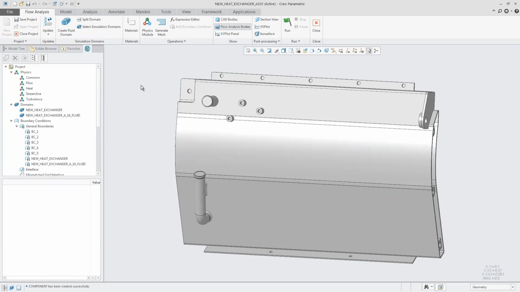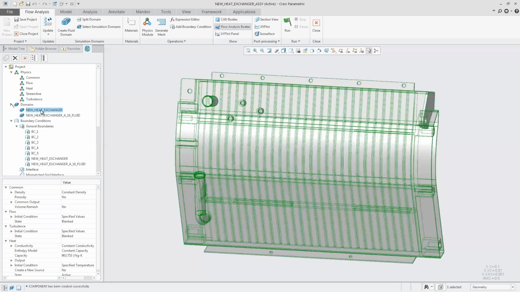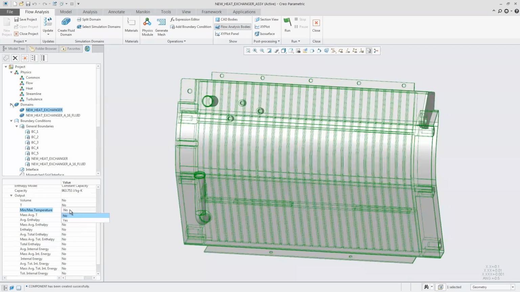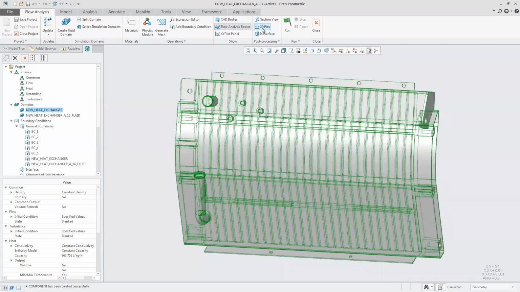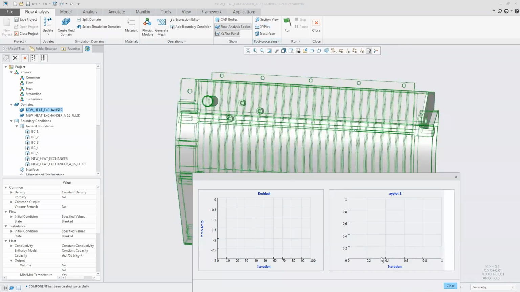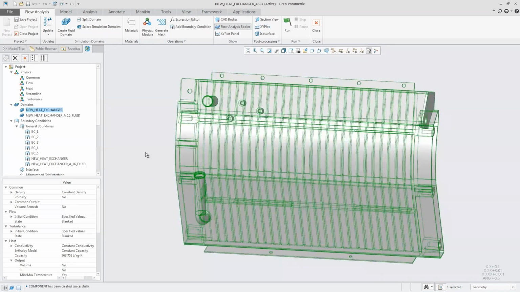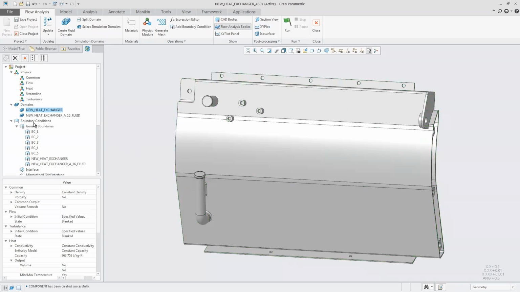All right, so next from here, we'll go ahead and take a closer look at some of the conditions for the analysis. So for our study, maybe we want to see what the minimum and maximum temperature values are going to be. We also have options to plot our outputs, which we'll see a little bit more of in a minute. Next step from here that we want to take a closer look at is the boundary conditions.